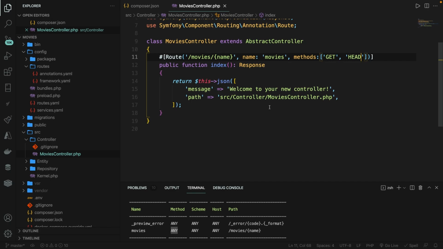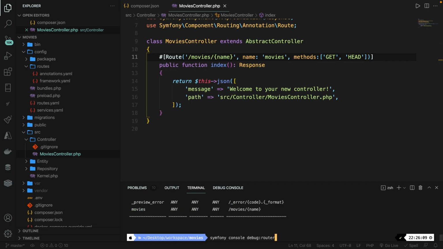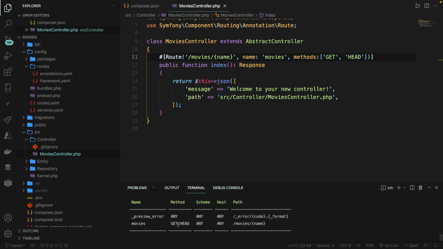If we save it and run the command one more time inside the terminal, you can see that we have changed our method from the movies endpoint to GET|HEAD, which is the correct format.